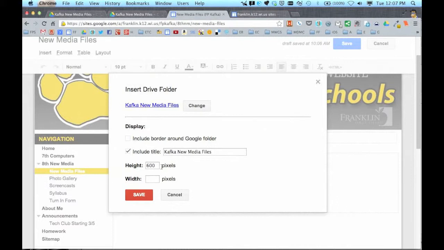If I had a lot of files in this folder, I could come back in here and make this 800 or 1000, make it bigger so that people don't have a scrolling window within a scrolling window. That tends to cause a lot of confusion. So actually I'll do this a little lower. I'll do 400 for now and see what we get.